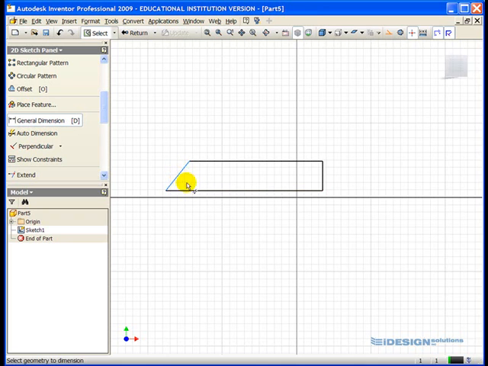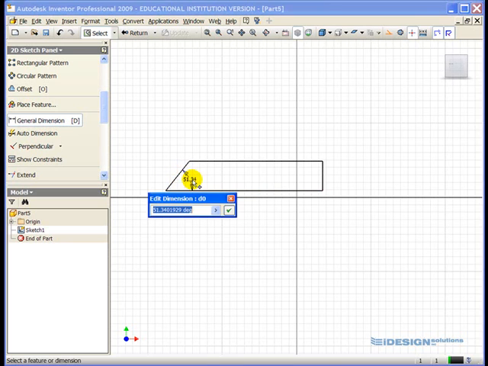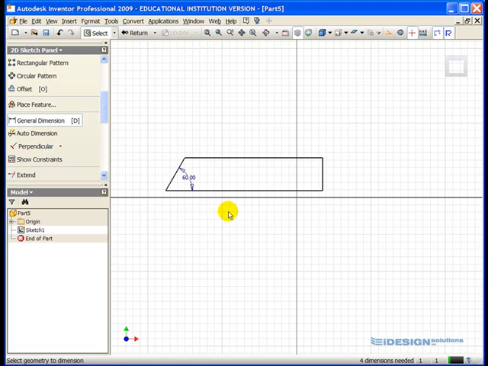Click on the angled line, then the lower horizontal line, and left click to place the dimension, and another left click to bring up the edit dimension dialog box, and we're going to enter the value of 60. Left click on the green check mark to accept it. We are now going to enter the length of the lower horizontal line by single left clicking on the horizontal, moving your mouse where you want to place the dimension, and left click again.